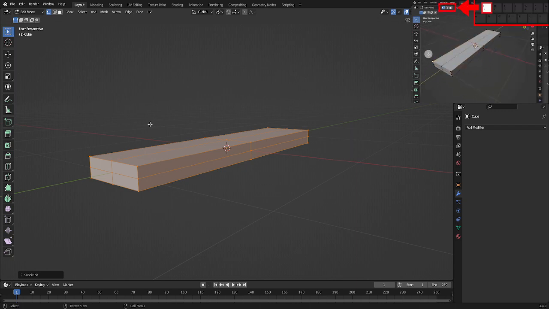For our working area, I'm going to hit 1 on my keyboard to jump into vert selection mode, and then I'm going to box drag select the very tip of the cube. And note here I have 9 verts selected. I'm going to rotate around to confirm that I got them all.